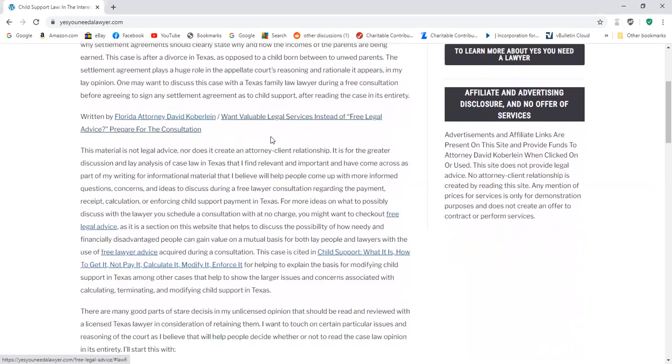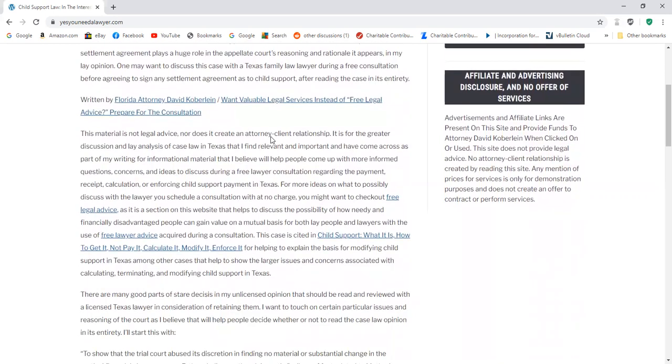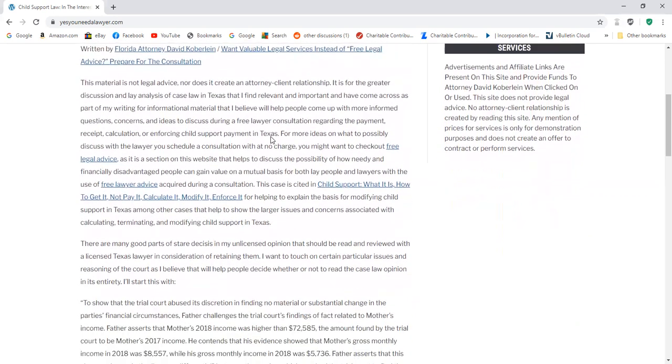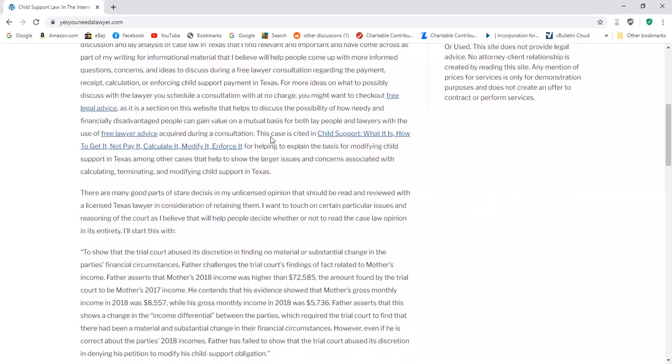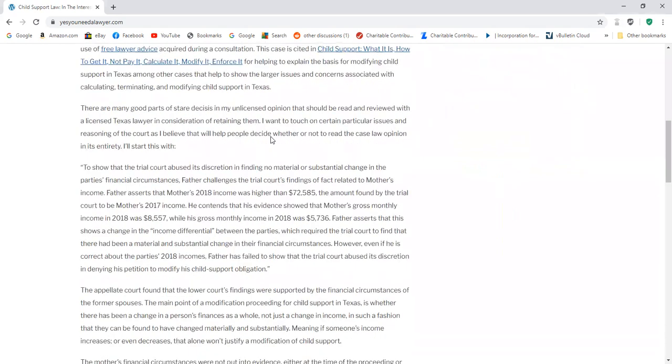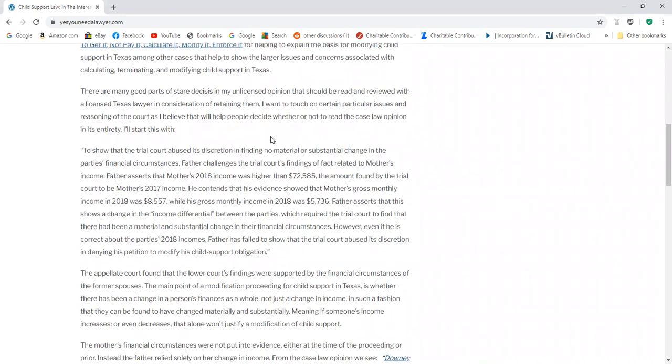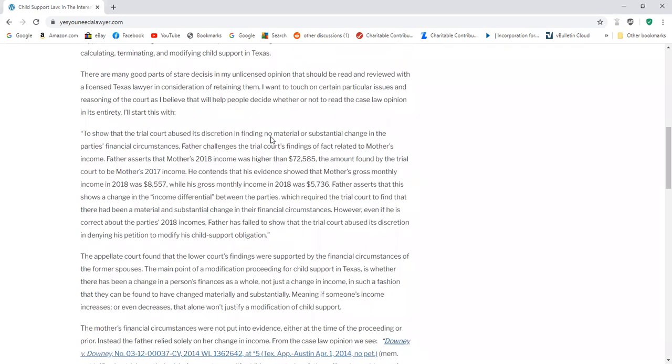All right. So of course, this material is not legal advice, nor does it create an attorney-client relationship. Really, it's just for greater discussion of lay analysis. So basically, I'm not talking about anything that you can necessarily use in your own self-representation. Please do not represent yourself using this information. It's not going to help you do that. It will only help you develop questions and ideas to raise with an attorney when you're just having a conversation during a free consultation. How do you get a free consultation?